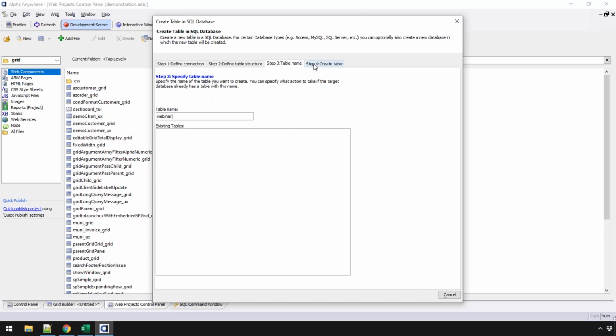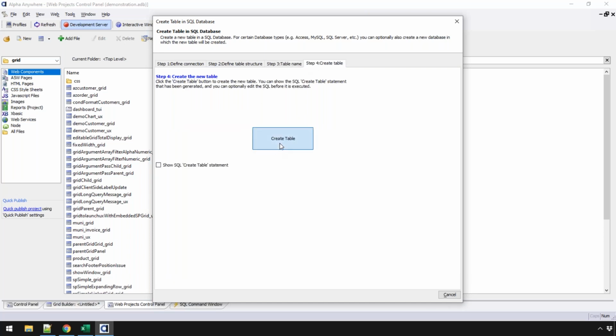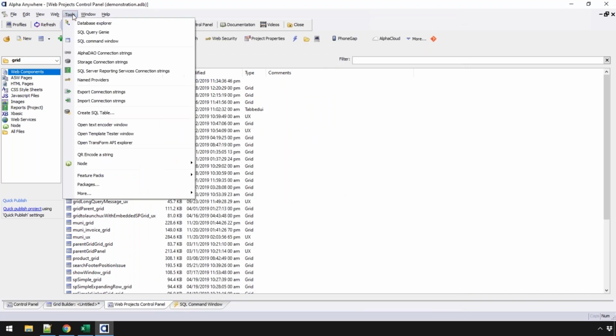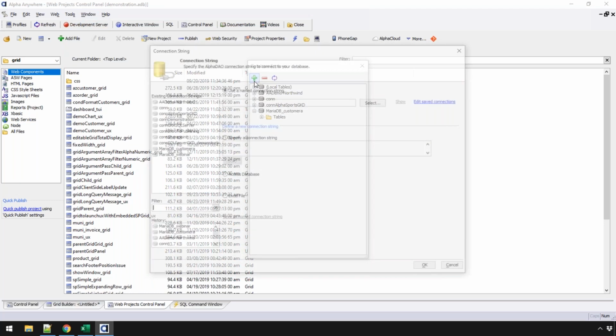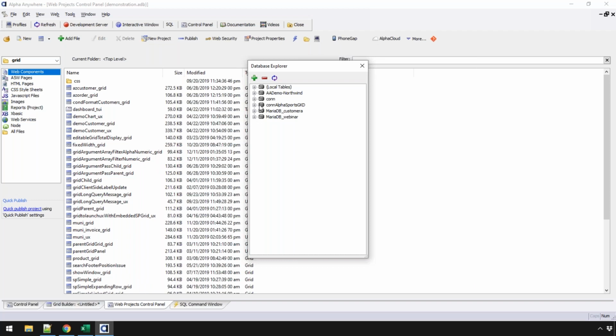So I go there. I go to create table. Okay, now this is so cool. Then I can go Tools, Database Explorer. Go here, refresh it. Oh, actually, I did it in Webinar. And there's my webinar table that I just created with my fields and stuff like that.